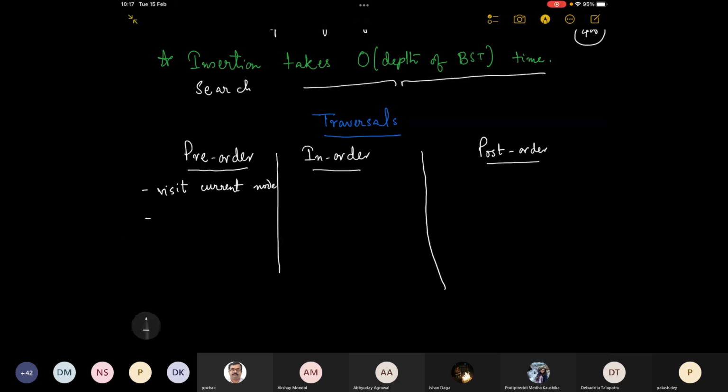Then you go to visit left subtree. We'll see. And then once you finish the left subtree, then you visit right subtree. Okay.